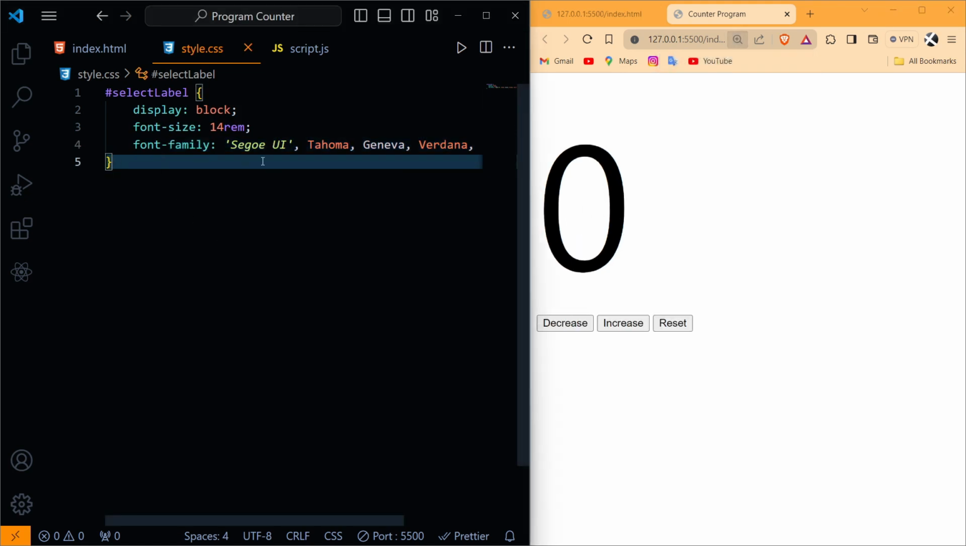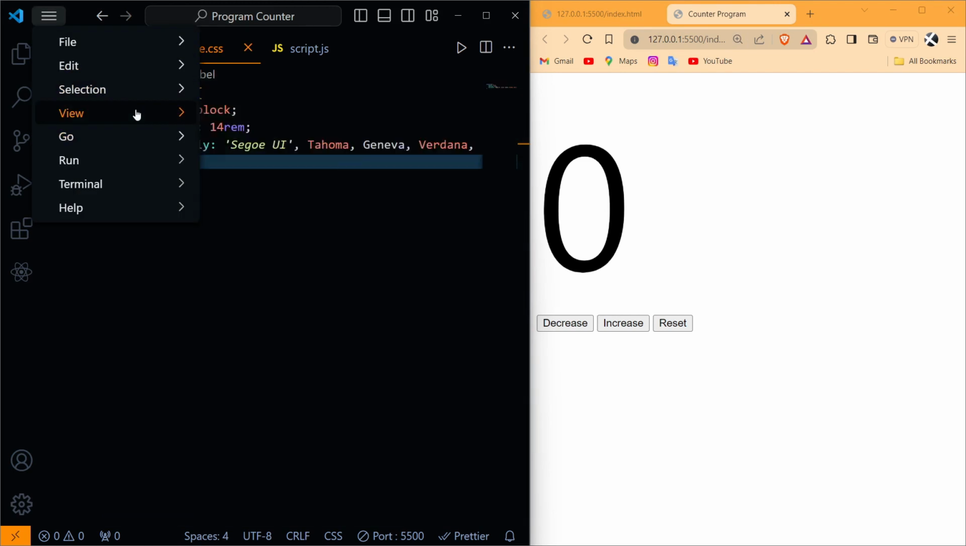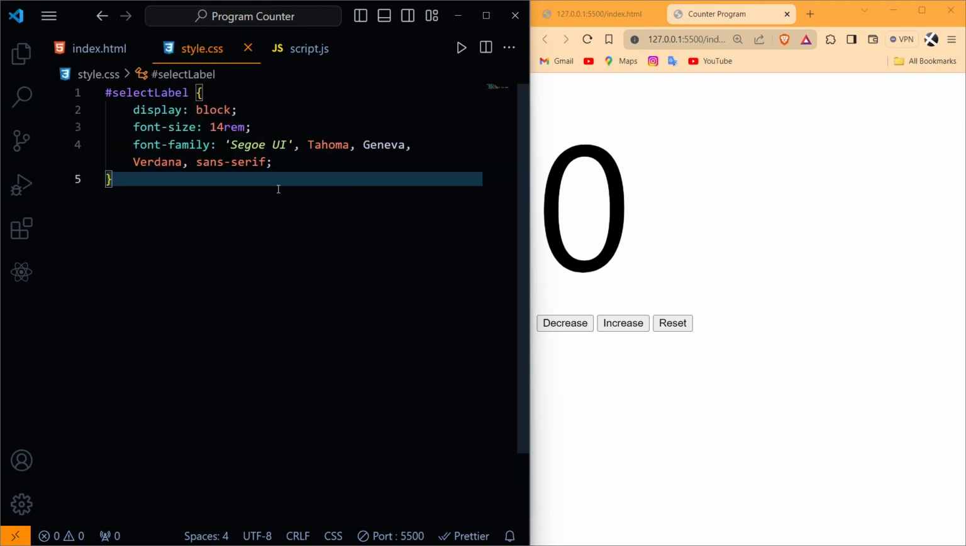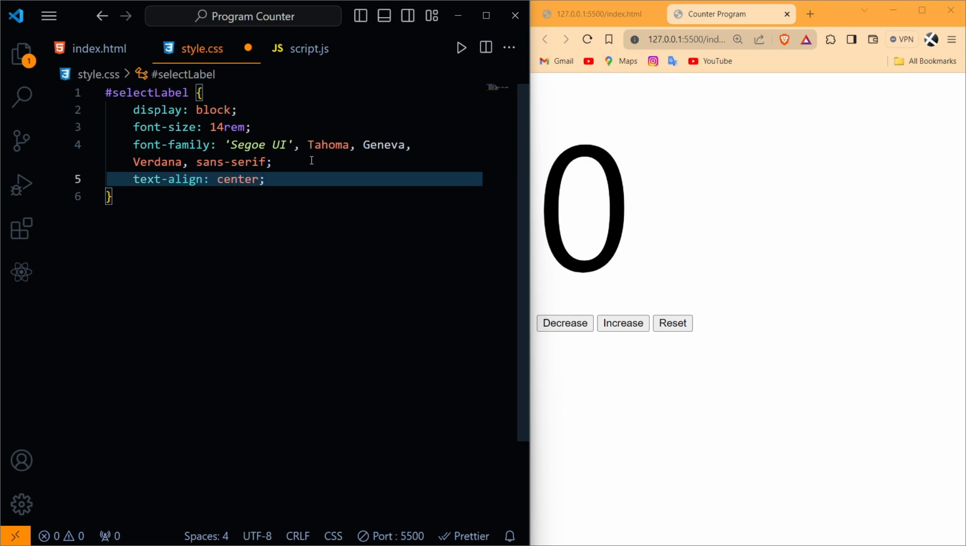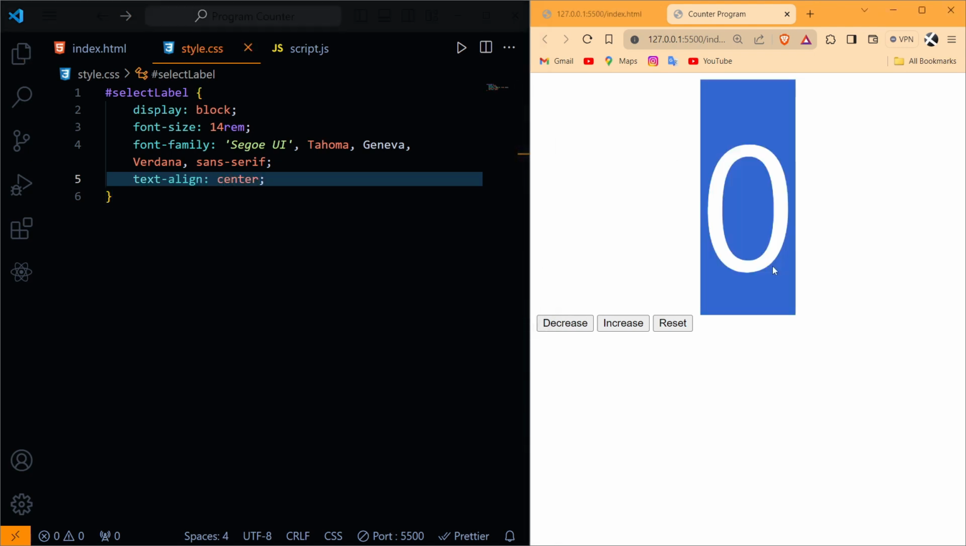Okay, now what is remaining? Give it a word wrap also. As you can see, it's in word wrap. Now we can give it some more properties, for example, text-align center for its center. Okay, now it's all set approximately.